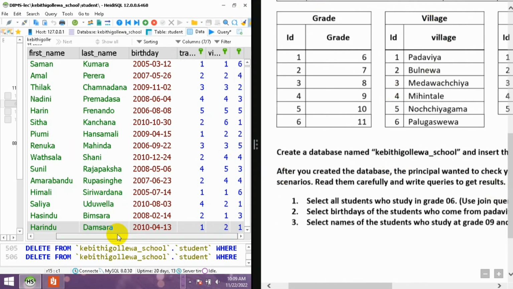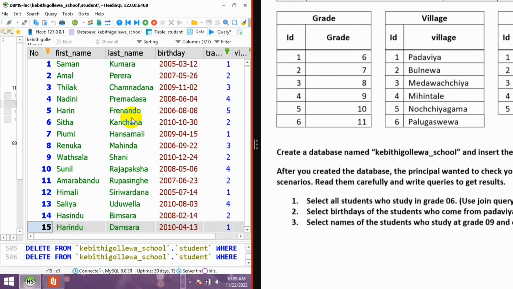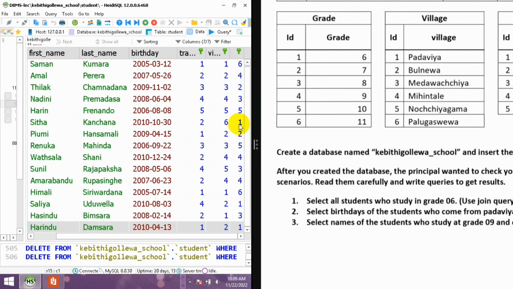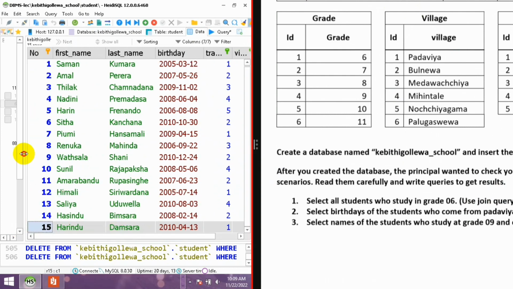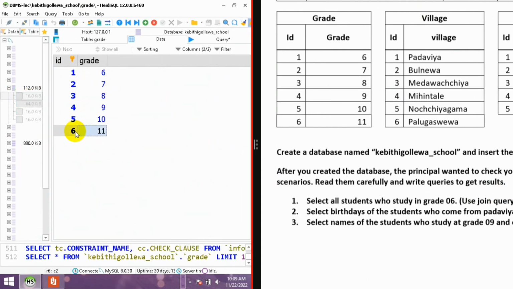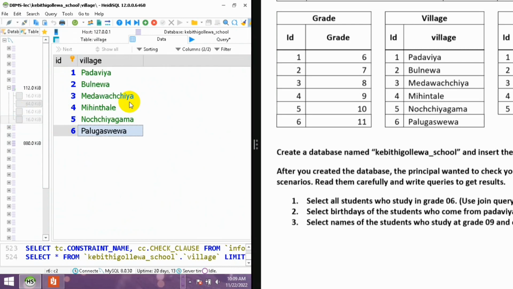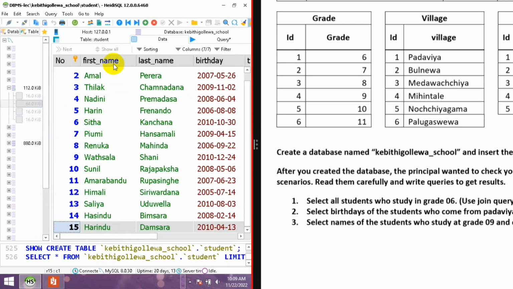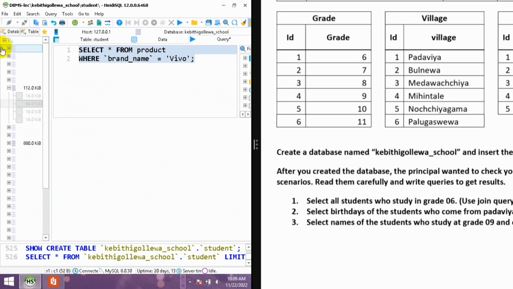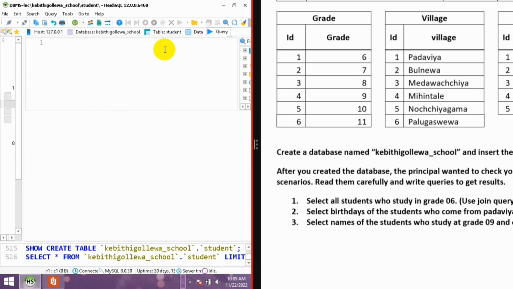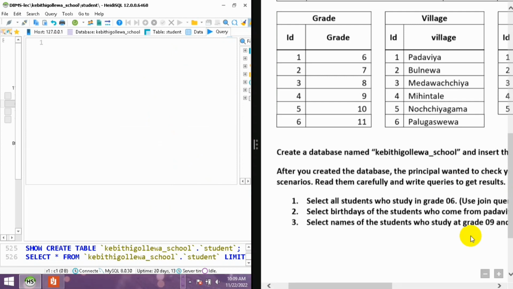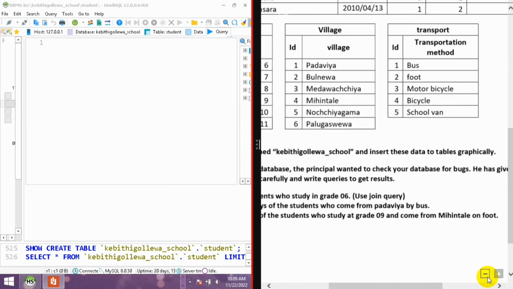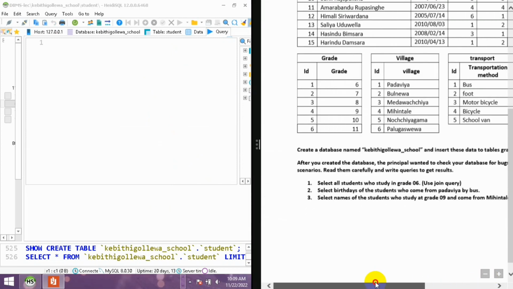Now I will show you my database. I inserted all the data, all the first names, last names, birthdays, and my foreign keys, and I also inserted data into this grade table, my transport method table and village table. Now we need to go to query space, and I don't need this. This is my previous video query. Now we have to write a query. This query is complex, I get that a little bit. Now I need to try my join queries and check my database for bugs.